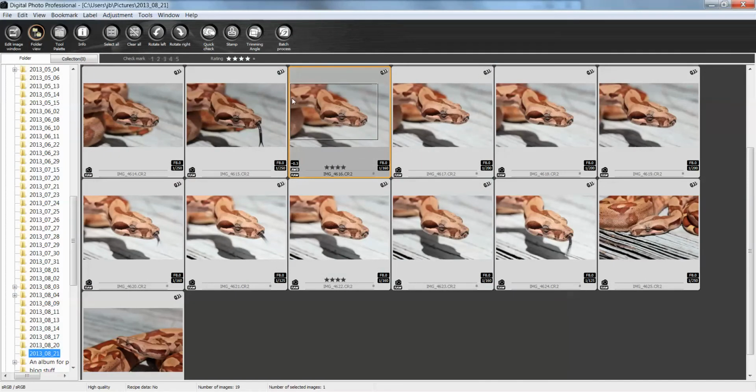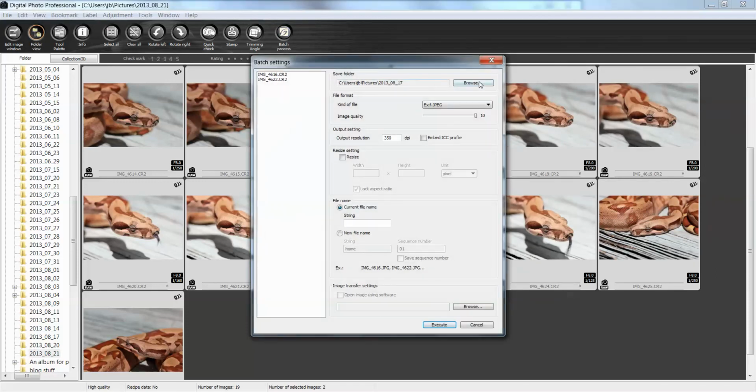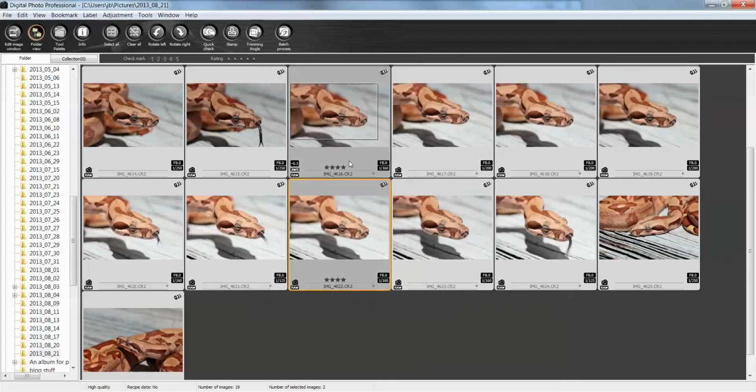In terms of another way to save, you can batch process images. Batch processing is for the same exact settings for more than one image. So if I was going to save 2 images, say these 2, I could do batch process, save it to the right folder, click resize, do whatever I wanted to do, say 1500 or whatever, and click execute. It would save both of those files to 1500 pixels. So that's the other way to save.